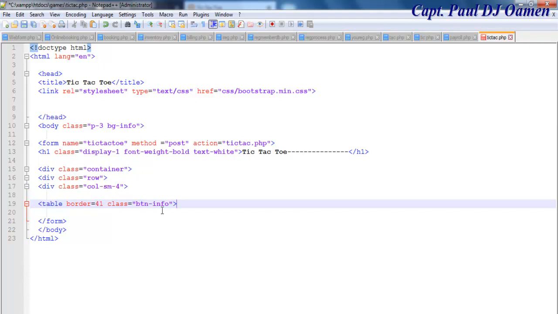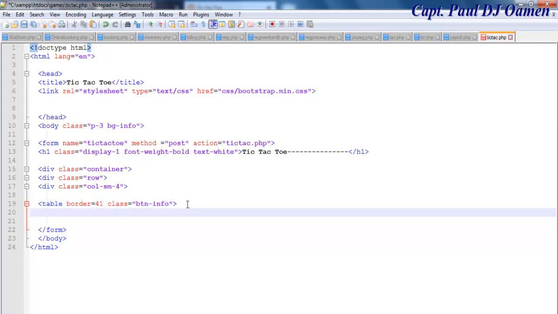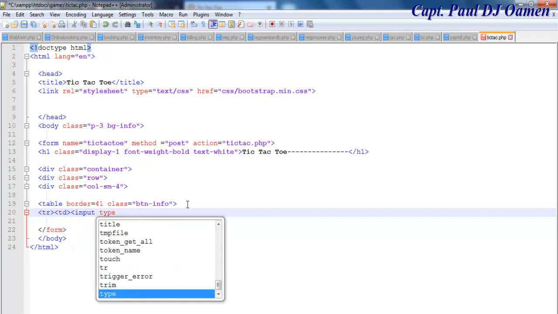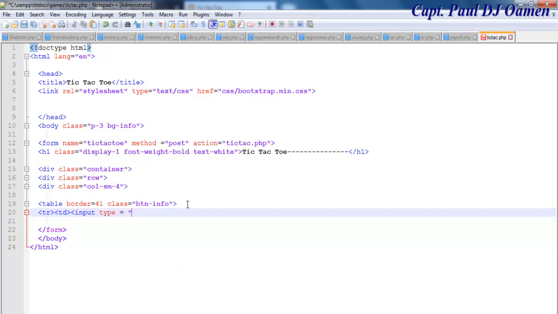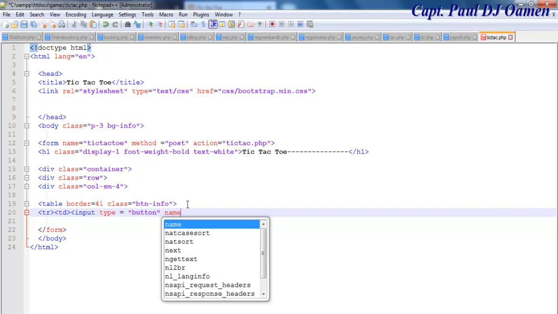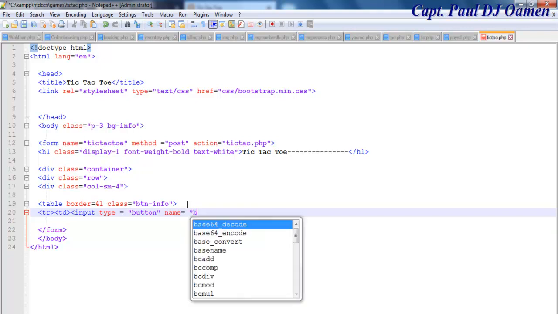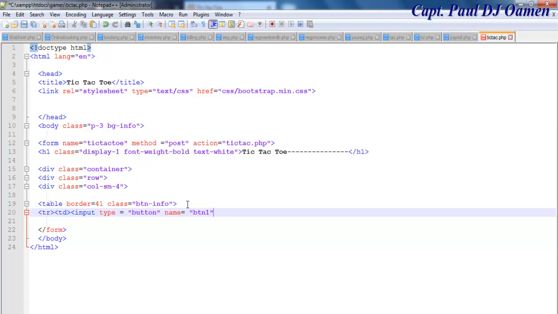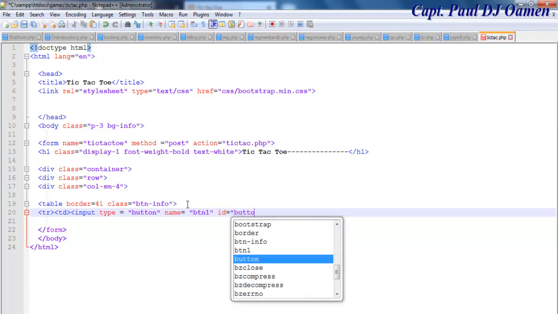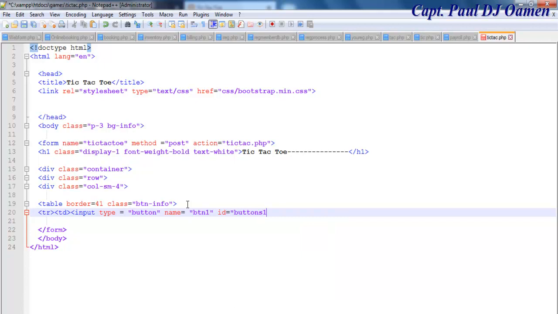Close that. Now the next thing is, I'm going to come right down here and add the table role and the table itself, the input. That will be type. I'm going to make that button because I need a button for my tic-tac-toe game. And the name, let's give that name btn1 as button 1. And then for the ID, I'm going to make that ID buttons 1, because they should all be called buttons anyway.